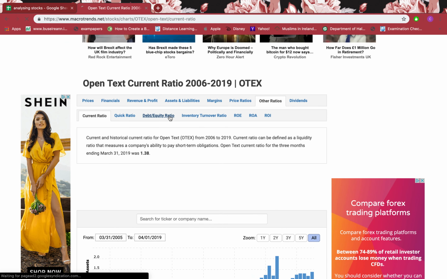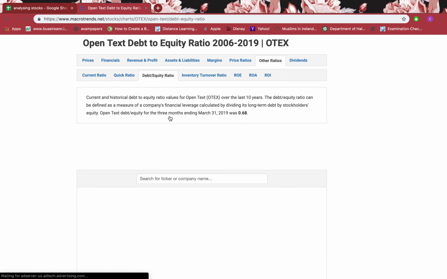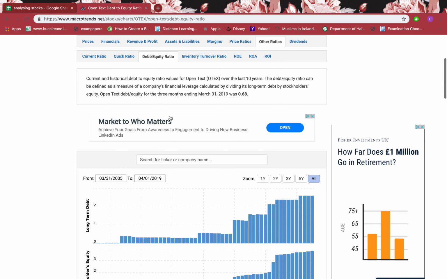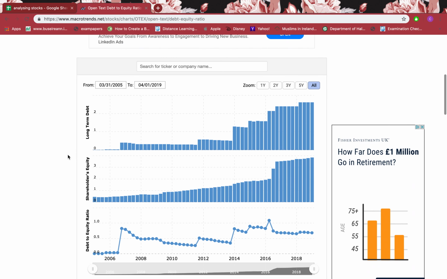Then if I just go to debt equity ratio, if the debt equity ratio is 0.5 or less than that, that means that there's a margin of safety. If the company is operating more on debt, then it's very bad for the firm. And if it's operating more on equity compared to debt, then it's good for the firm. So it should be 0.5 or less than that.